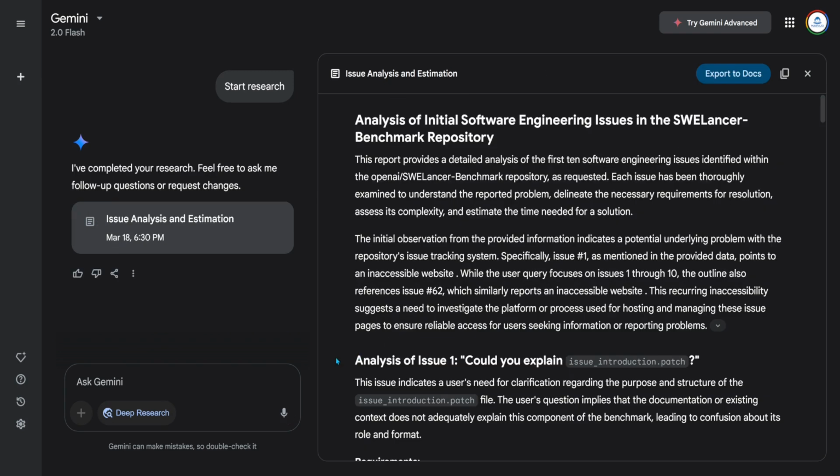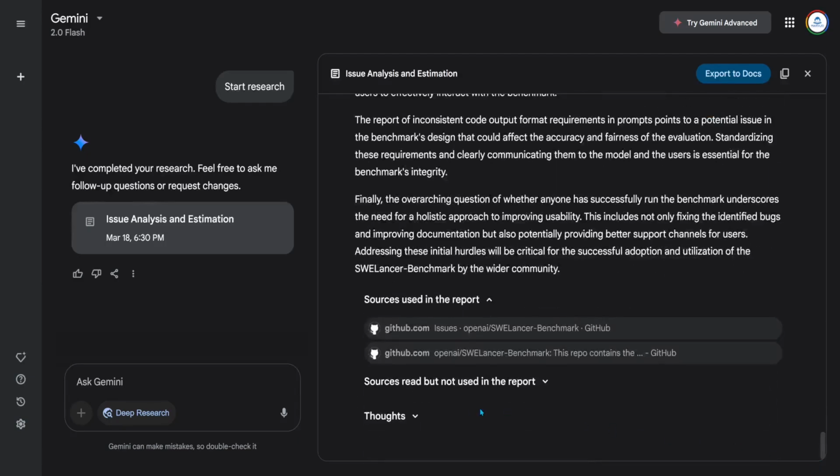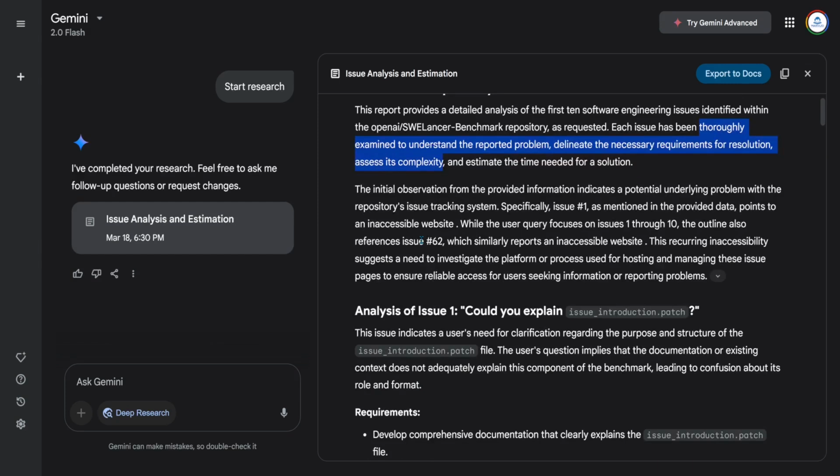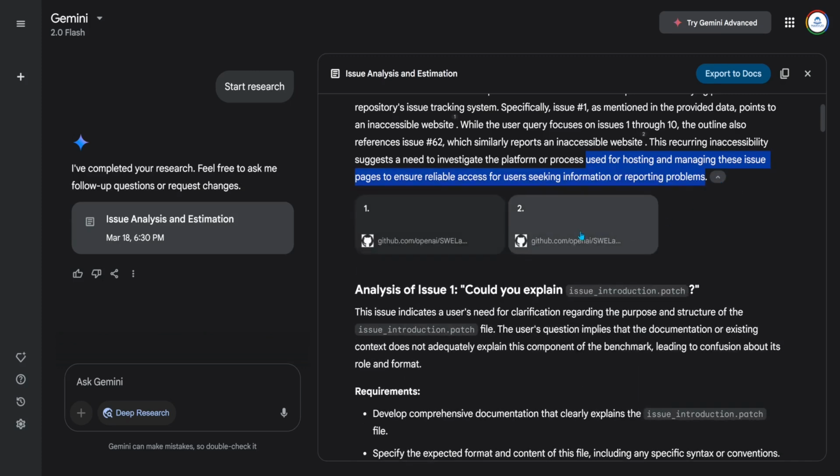Oh, Gemini is done. Now, how long did this take? This took like a minute or so. I wish it would tell me. Okay, let's try to understand the first issue. So, analysis of initial software engineering issues in the SWELancer benchmark repository. Each issue has been thoroughly examined to understand the reported problem and delineate the necessary requirements. The initial observation from the provided information indicates a potential underlying problem with the repository's issue tracking system. Specifically, issue number 1, as mentioned in the provided data, points to an inaccessible website. Oh, nice inline sources, yeah?